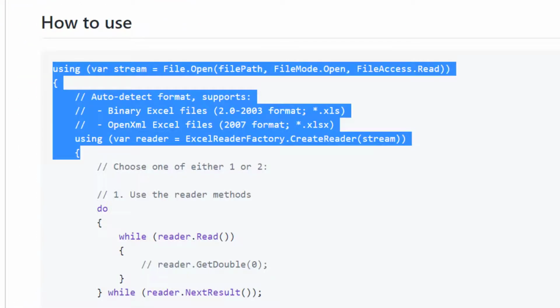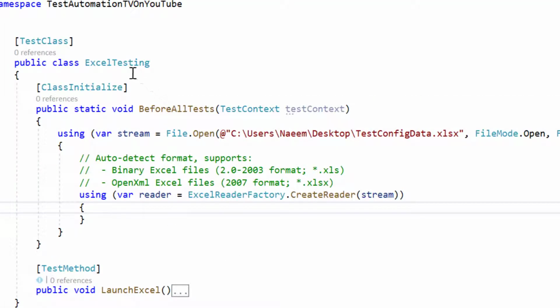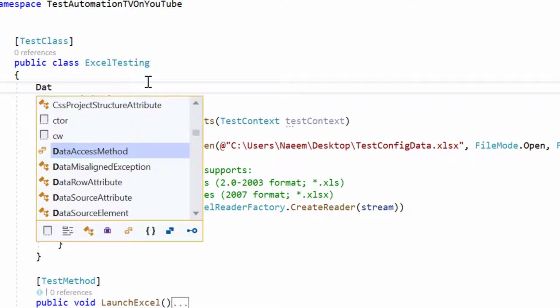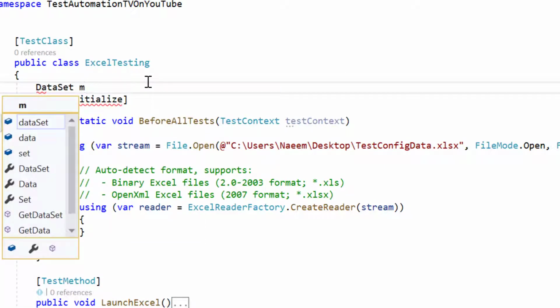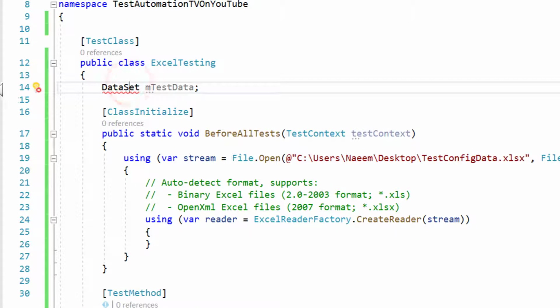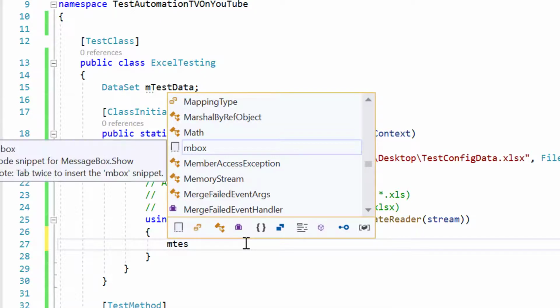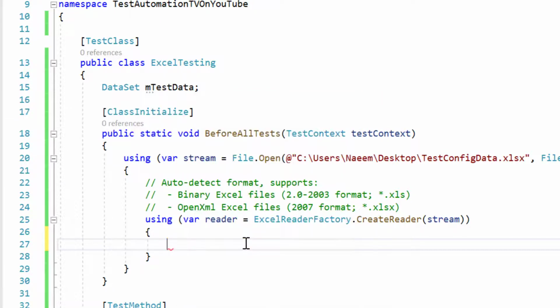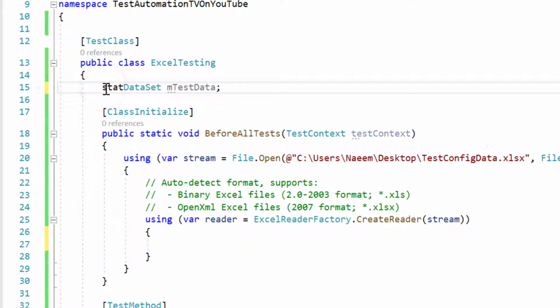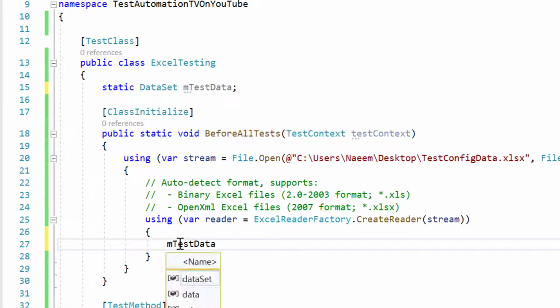Now we are going to go back and copy the line which is going to read data, reader.AsDataSet. This method call is going to return a DataSet which we need to define here, DataSet mTestData. That's a class member, and we need to bring in the namespace for this one as well. And over here I would say mTestData. Oh, we need to make it static. Alright, so static. So now that's a static variable. The DataSet is static. I say mTestData equals whatever we copied.